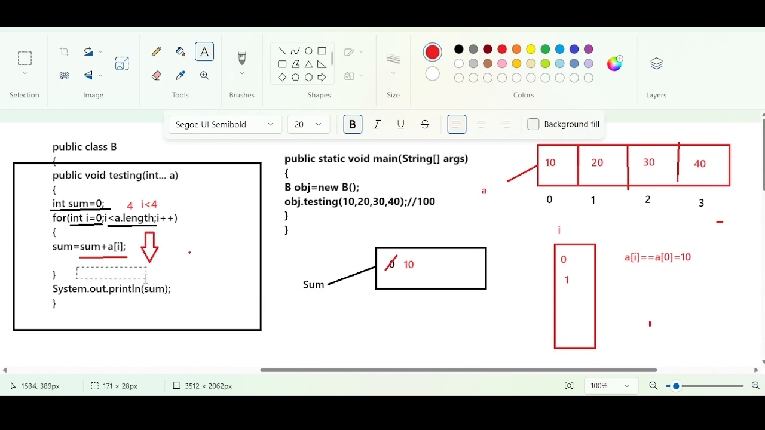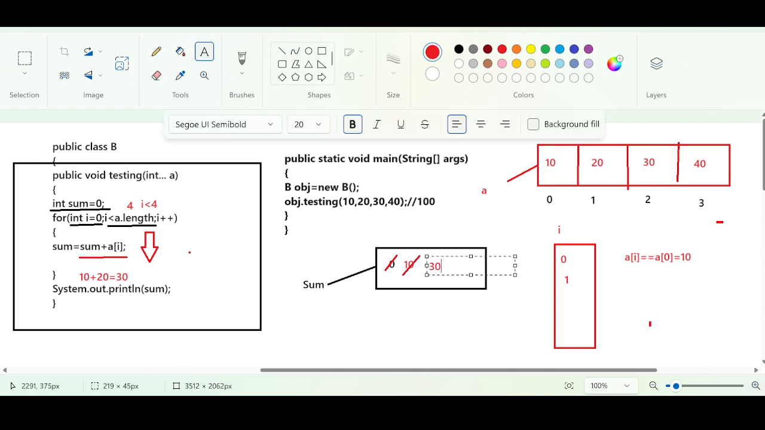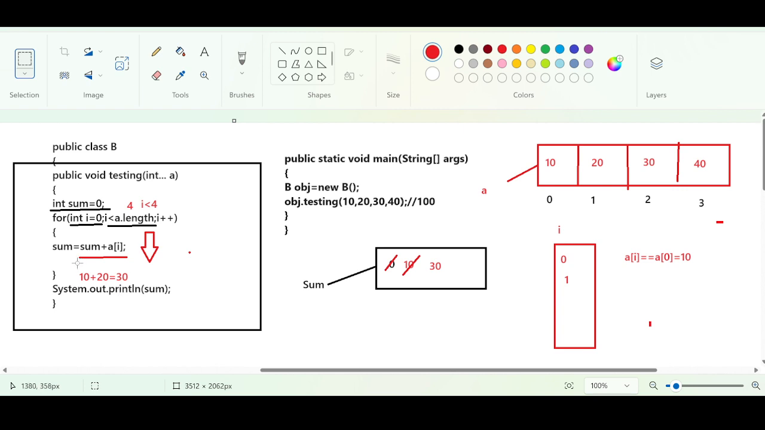Again, sum equal to sum plus a of i. What is the sum? This time it is 10. So 10 plus a of i. What is the latest value of i? 1. So a of 1. What is the value stored in a of 1? 20. So instead of a of 1, I can write 20. 10 plus 20 is going to give 30. 30 will be assigned to sum with the latest value. The second iteration is also done.